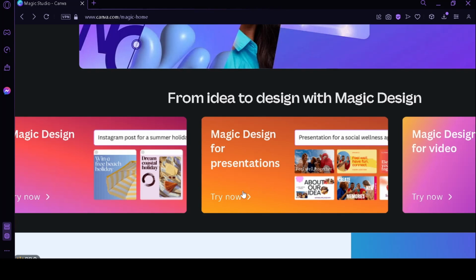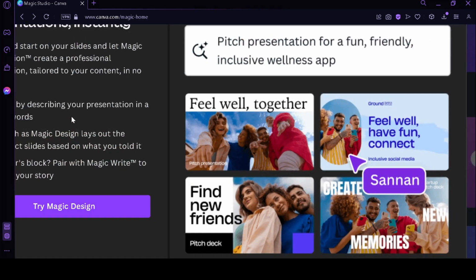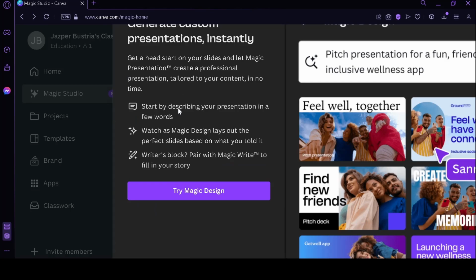So let's click on try now to see how it works. As you can see here, it will show us a pop-up on how it works. You're first going to start with describing your presentation in a few words. Then watch Magic Design lay out perfect slides based on what you told it. And this is perfect if you're having a writer's block, and you could pair it with the Magic Write feature, which is also an AI, which helps generate some words that you could put into your presentation.